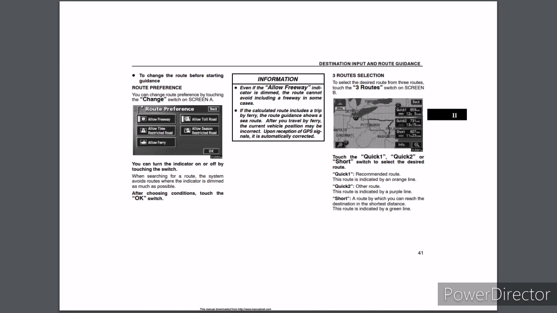Information. Even if the Allow Freeway indicator is dimmed, the route cannot avoid including a freeway in some cases. If the calculated route includes a trip by ferry, the route guidance shows a C route. After you travel by ferry, the current vehicle position may be incorrect. Upon reception of GPS signals, it is automatically corrected. 3 routes selection. To select the desired route from 3 routes, touch the 3 Routes switch on screen B.